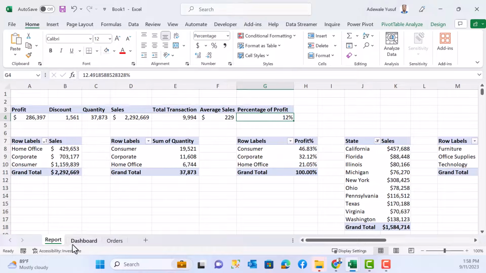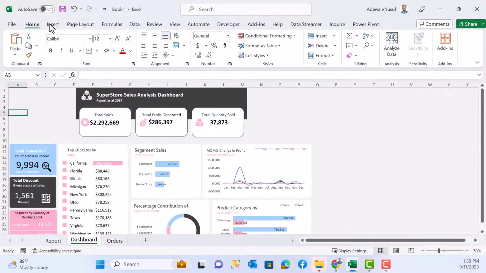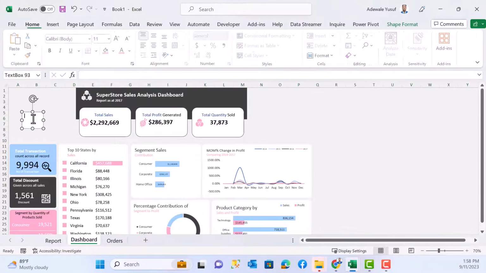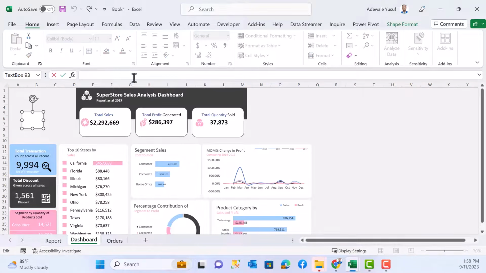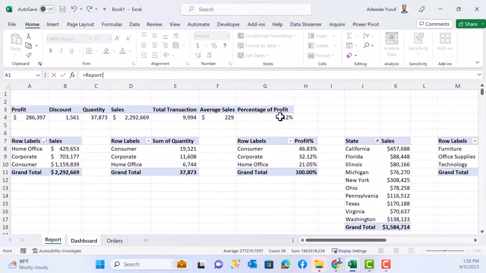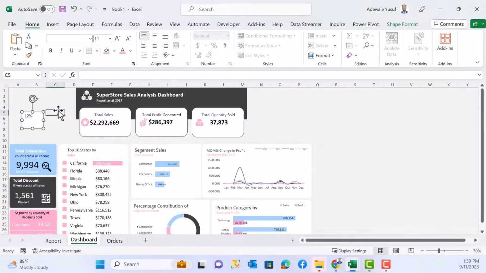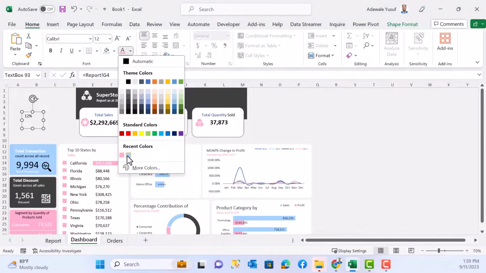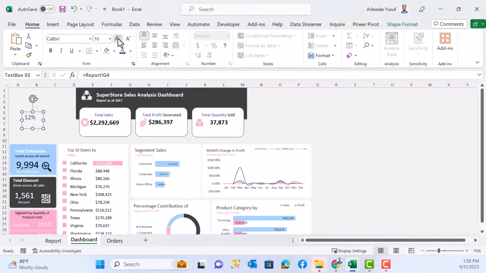So this one, I'm going to have another card. So let me bring in another card. Insert your text box here, and this text box, I'm going to reference my percentage of profit. Let's use the 12%. So remember, no fill. So the text is going to be the blue, or probably let me use the blue that I used initially here and make it bigger. Okay, and put it somewhere here.